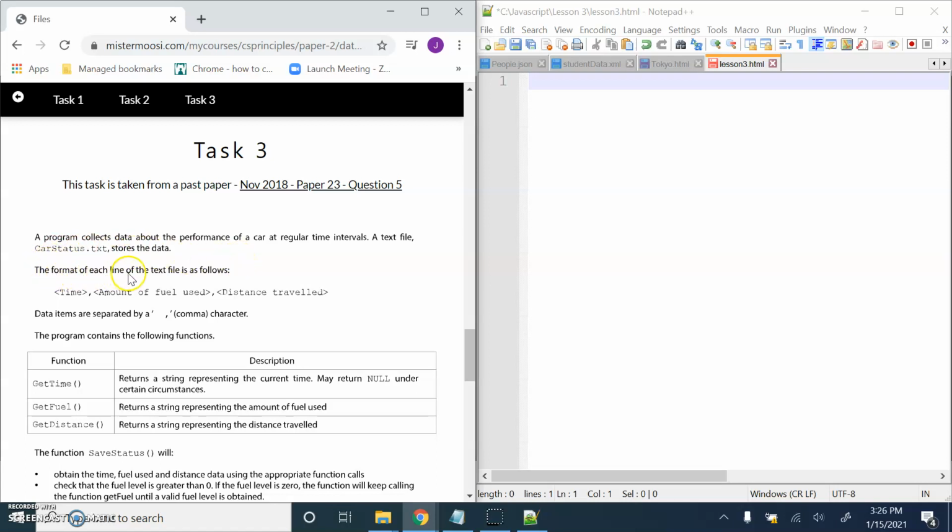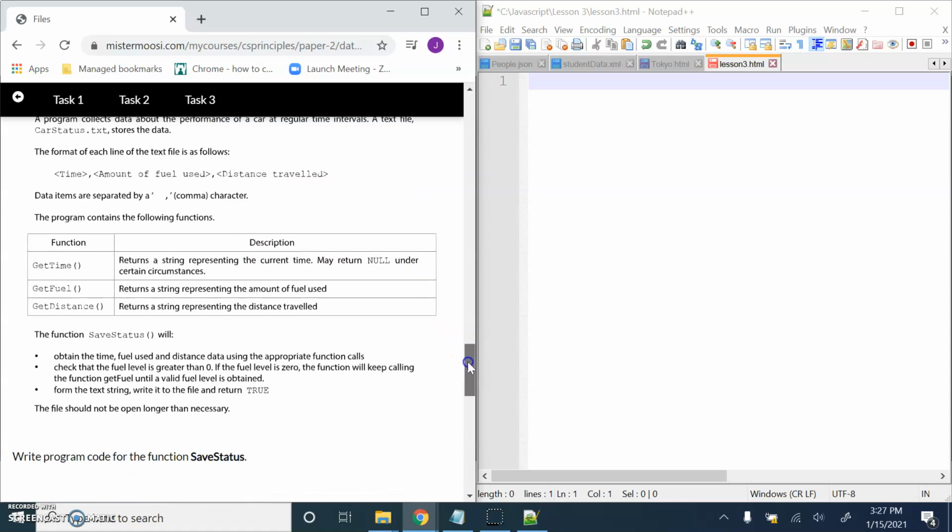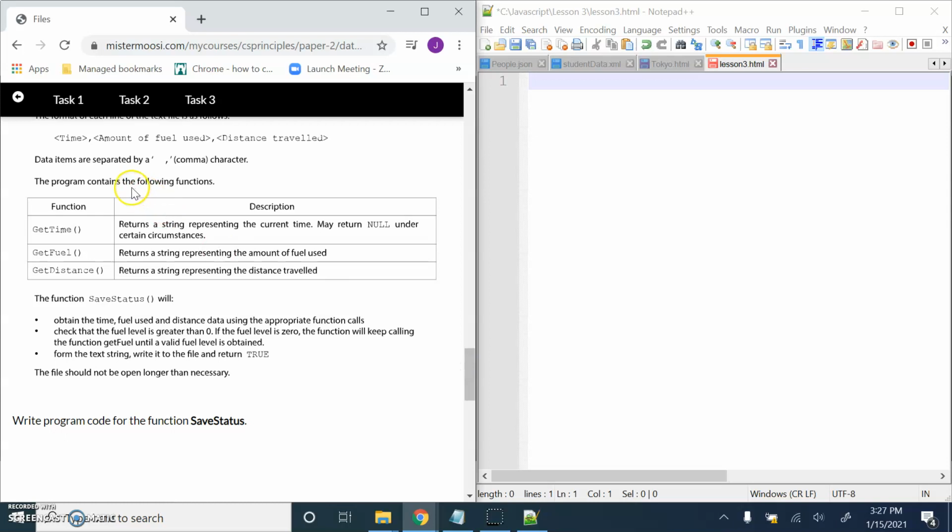The format of each line of this text file is as follows. Some information about time with a comma, some information about the amount of fuel used with a comma, and the distance traveled. Each line stores some of that information. The program contains the following functions: get time, get fuel, and get distance. Each of them returns a string. The function save status will.